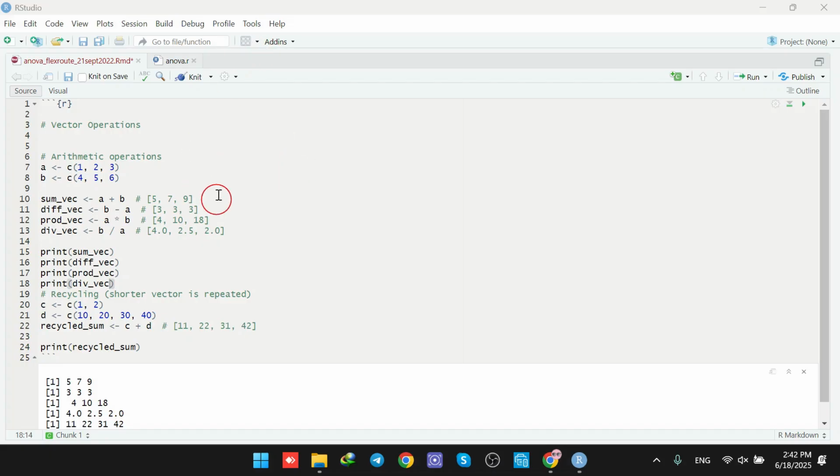First of all, I have 2 vectors being created, vector A and B. The first one contains these 3 elements, 1, 2, 3. The second one contains the elements 4, 5, and 6. Now I would like to perform some arithmetic operations over these 2 vectors. Firstly, I would like to have A plus B, so vector A plus vector B. I assign it to a new vector called sum_vec, and I print it here in the output. Looking at the output, this is my output, 5, 7, and 9.